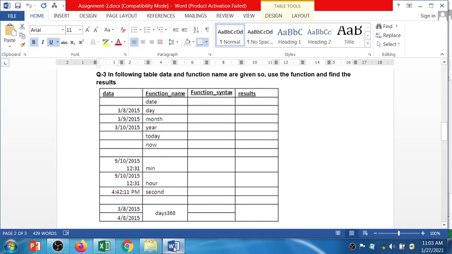In this session, I'm going to discuss the functions related to dates and timing. On your screen, you can see the question, which is regarding the data about the date and the timing, and I need to apply the functions. So let's see how you can use the date functions and the timing functions using Excel.